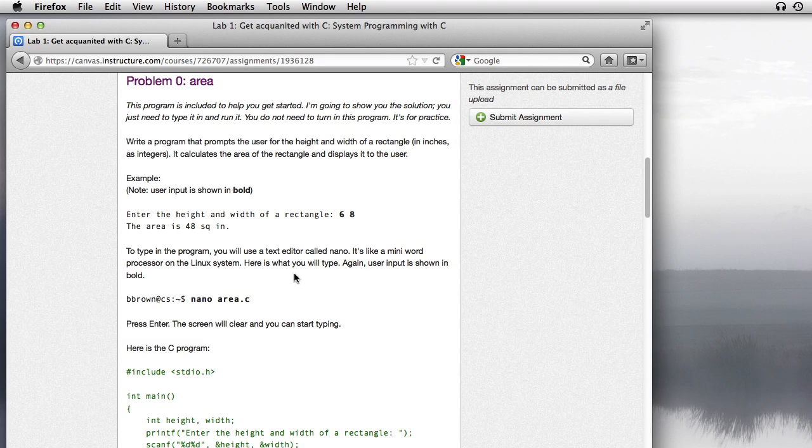I'm going to walk you through problem number zero from the assignment. I'm going to show you how to enter the program into an editor, save it, compile it, run it, and then how to copy and paste your answer into a word processor so that you can turn it in. Let's start by looking at the problem description.